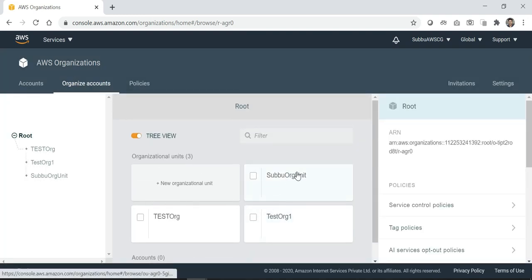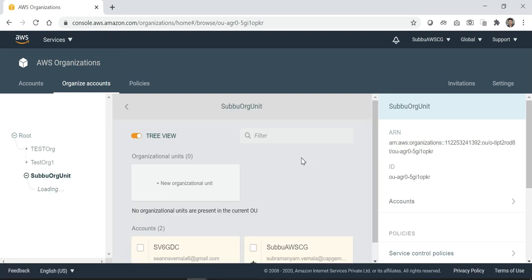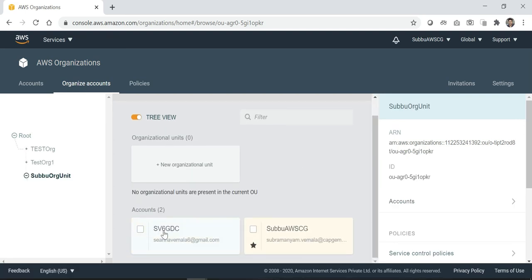Now you cannot see those two accounts under my root. Those two have been moved to Subbu org unit. Let me click on this and check. So you can see there are two accounts under this organizational unit.